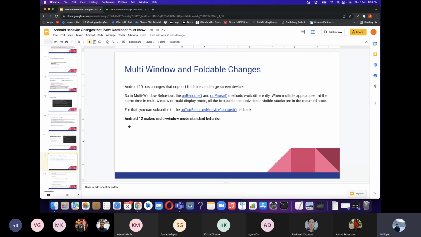You can subscribe to this onTopResumedActivityChanged callback to be notified whenever your activity acquires or loses the topmost resumed position, the focused position that I was talking about. So you can use this callback for those APIs that you are using in onPause or onStop, or, let's say, in onResume where you want to resume something. These types of things you need to migrate into this onTopResumedActivityChanged callback, so that your app works with multi-window. Not Android 12, because this multi-window feature was introduced in Android 10.